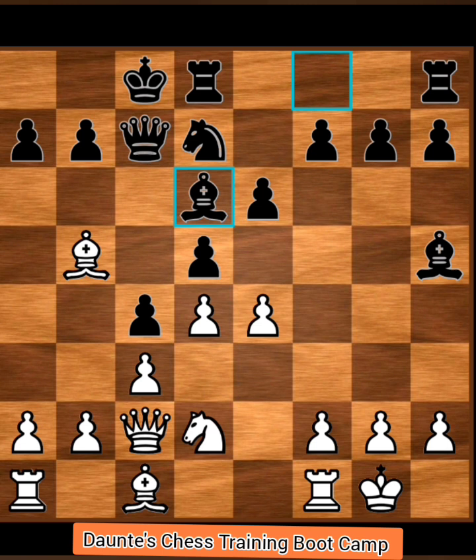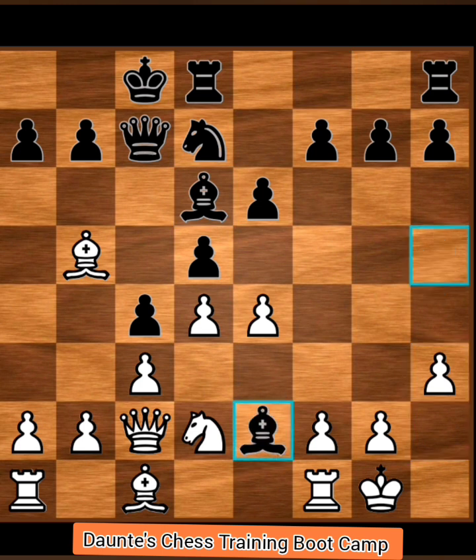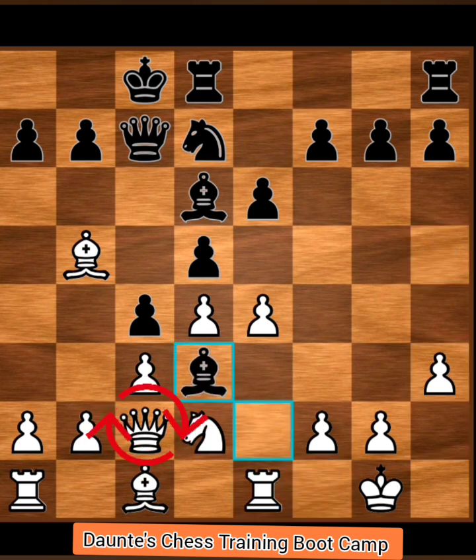Now black's play is attacking white's king side, H3. And this is why bishop to H5 was a good play. Now the bishop gets a home on the D3 square.